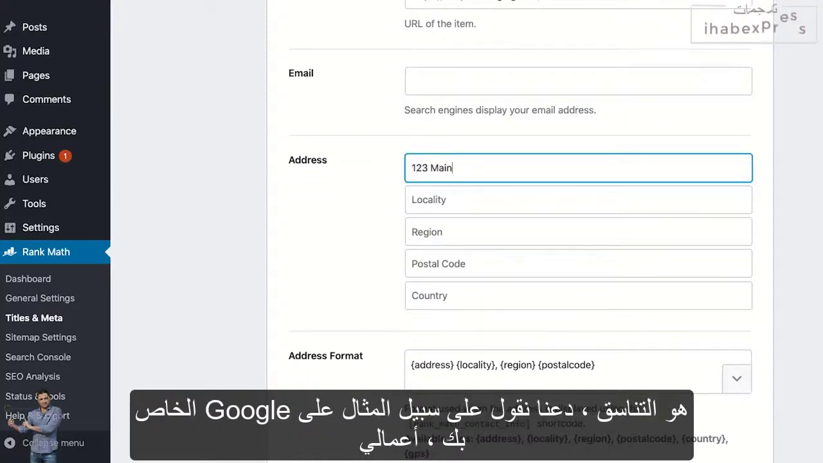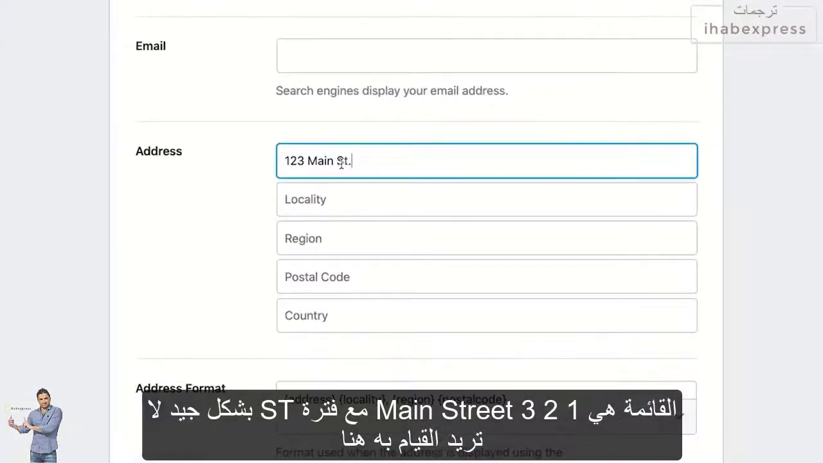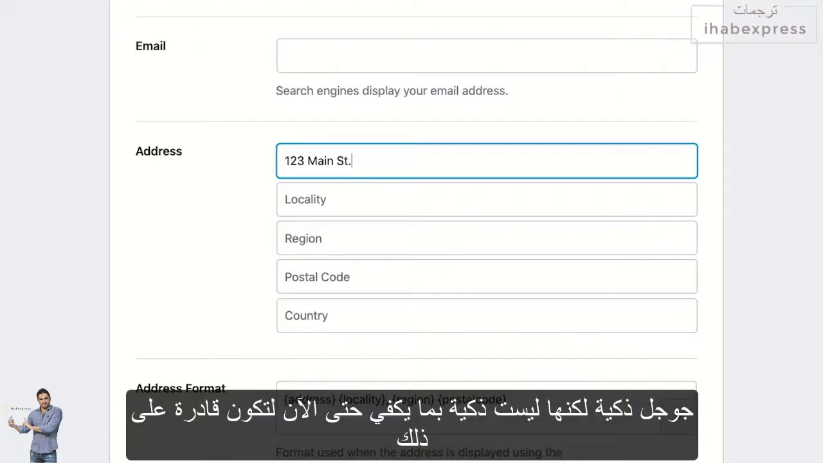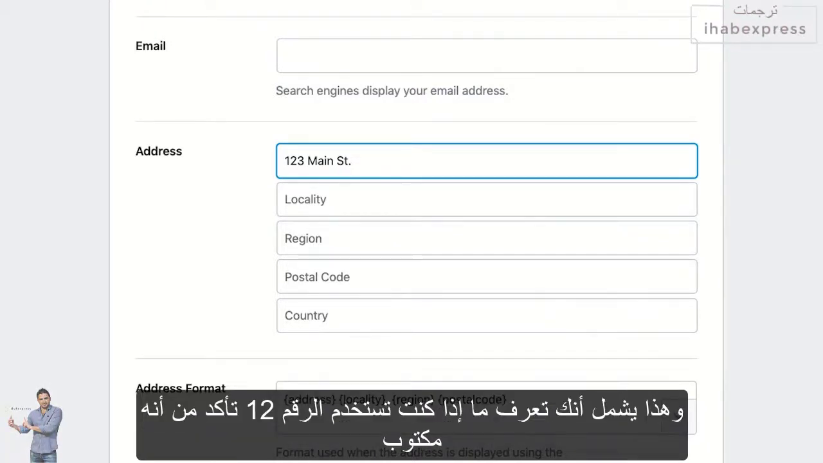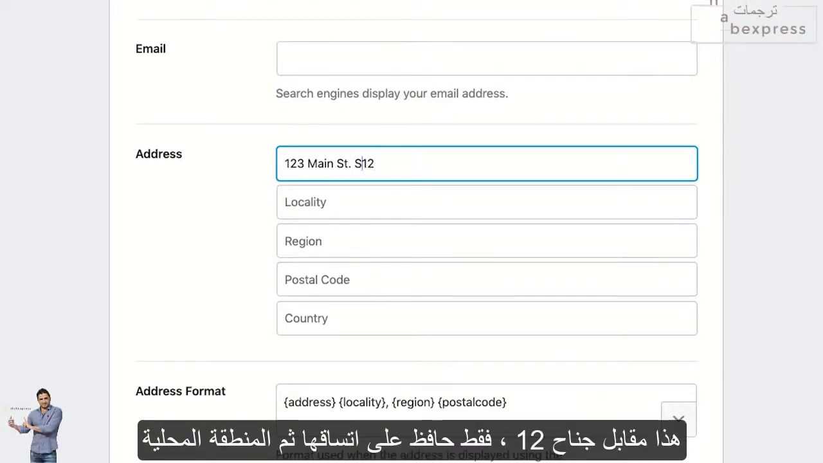Let's say, for instance, on your Google My Business, you're listed as 123 Main Street with an ST period. What you wouldn't want to do here then is spell it out. It has to be super consistent. Don't ask me why. Google is smart, but they're not smart enough yet to be able to differentiate this. So make sure you're very clear and very consistent. And that includes, if you're using number 12, make sure it says that versus suite 12.